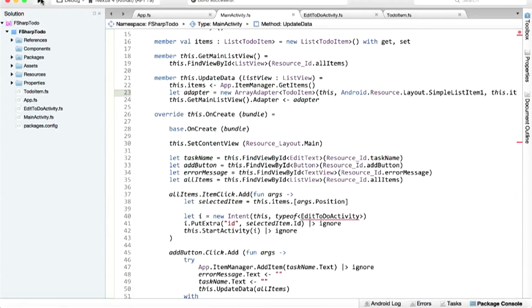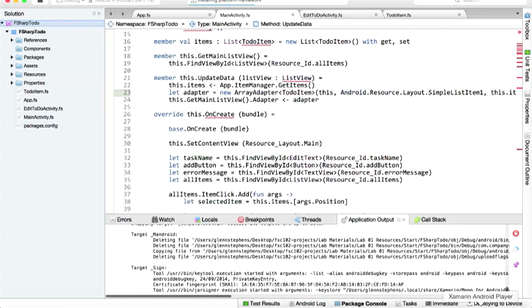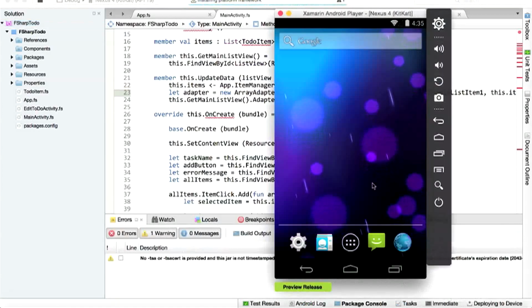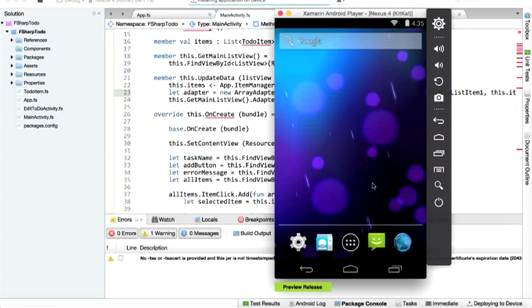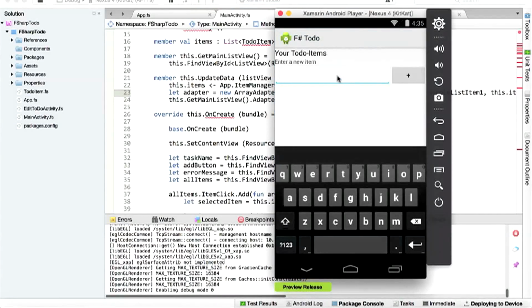All right, let's go ahead and run that. And our application builds and deploys. Awesome.